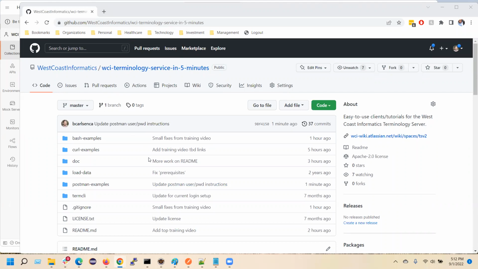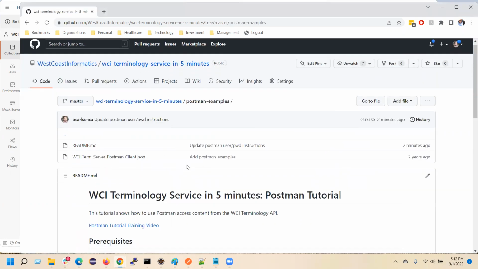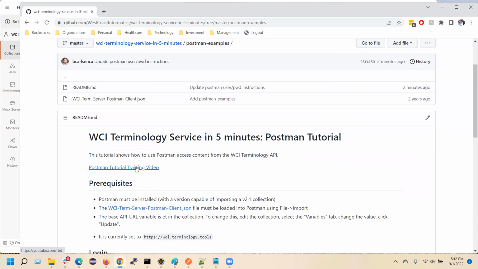This project is available on GitHub and publicly accessible. To get to the Postman tutorial, scroll down on the main project and click for Postman examples. Here, the video you're watching is available from this link at the top of the page.